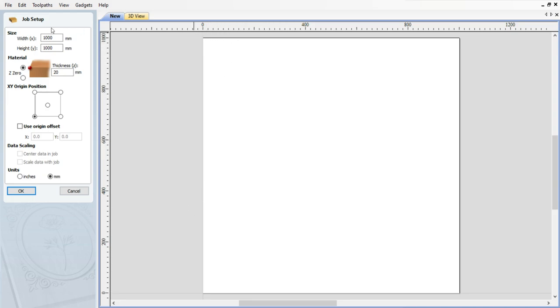Tapos, new file tayo. So when you start the new file, you will see ito, job setup. This is similar, kumbaga kung gagawa kayo ng, let's say, document like Microsoft Word, for example. Ito yung paper size, page setup, yung mga ganun. So, iset muna natin to before we can start working.